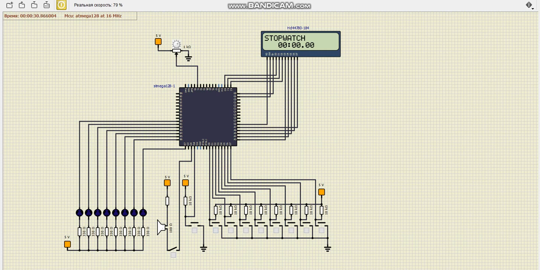The stopwatch runs very easily. Start, the second button just starts, and we can pause it and also run it again. This is milliseconds, this is seconds, minutes, and we can reset it to 0.